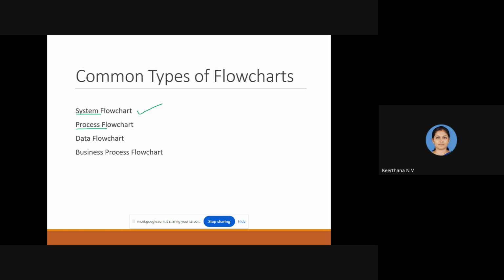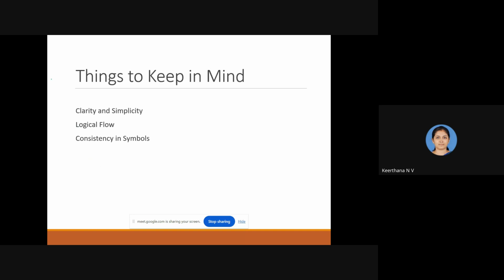Process flowchart, for example, if any courier organization is packing the parcel, reaching the hub and delivering to the person, it is one process. So that process flow can be represented in the process flowchart. Data flowchart is for maintaining the data or information within Excel or any other databases. And business process flowchart means, as I have already said, a person is running a business based on the three categories, and those can be represented using business process flowcharts. So you have to keep in mind these three things while designing a flowchart.